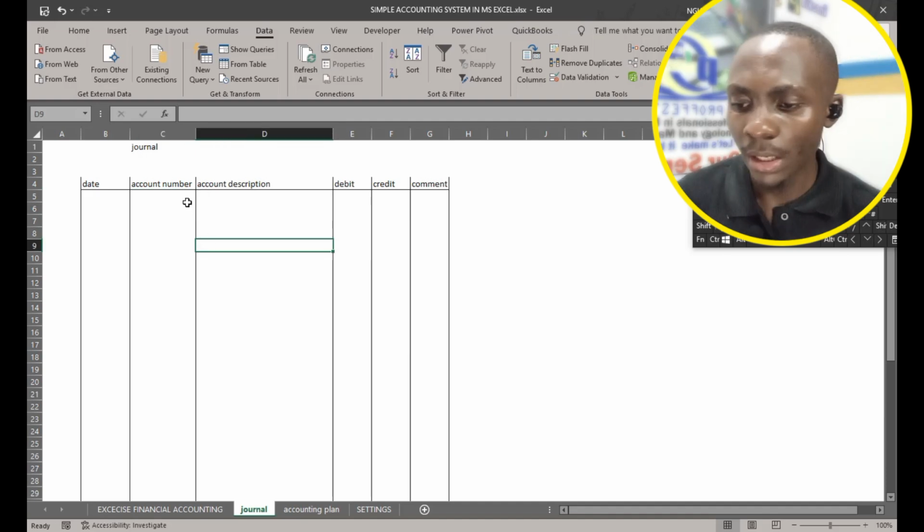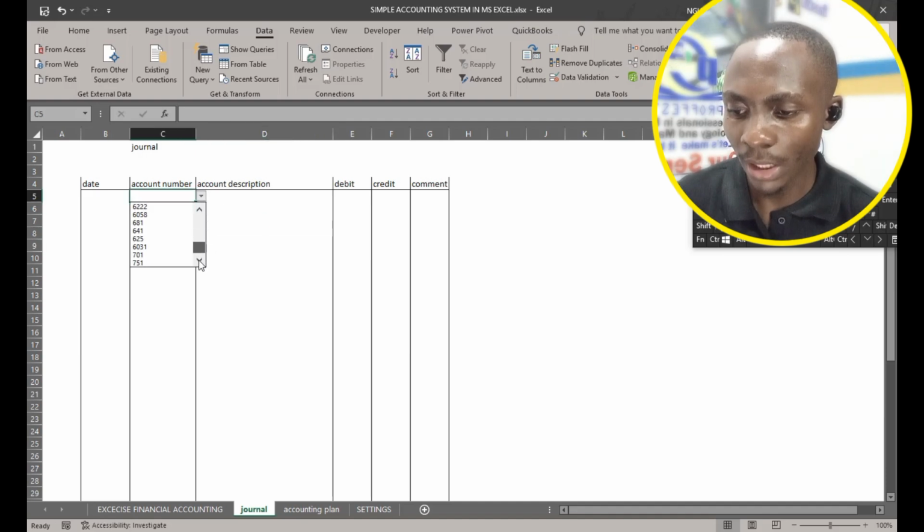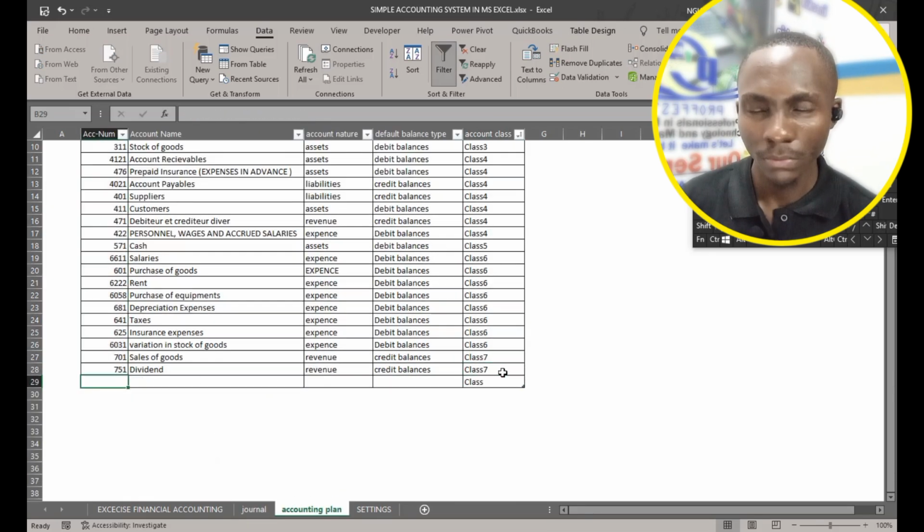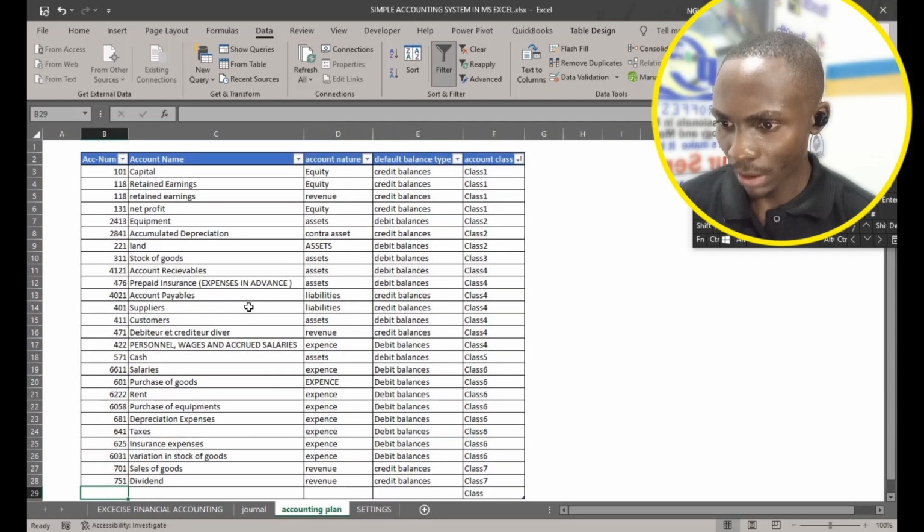Now, if you look at this drop-down list, it ends with account 751. So if I go to the accounting plan and I add a new account number, which account number can I add?